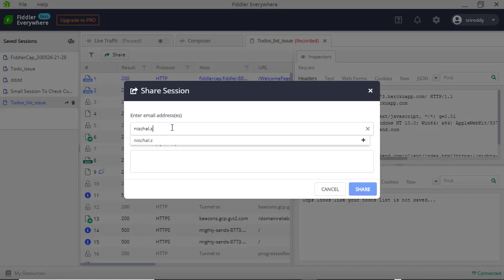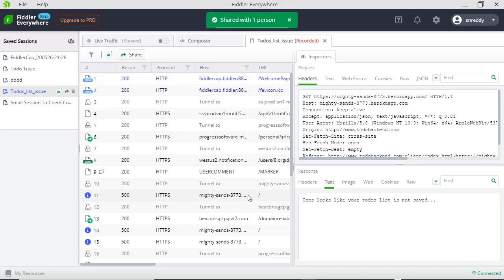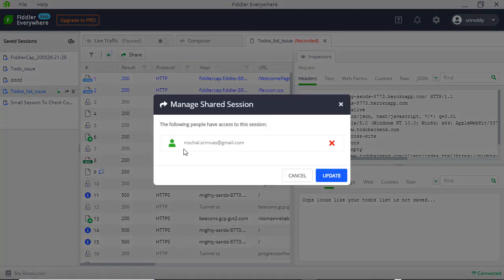I'm going to share it with my development team, and I'll add an optional note saying, check out this to-dos list issue. And I'll click on share. This will share the log file in our cloud storage, and it will give access only to the people with whom you have shared. You can also look at the users who have access to this log file by clicking on this manage users option. Currently only one user has access to this log file.